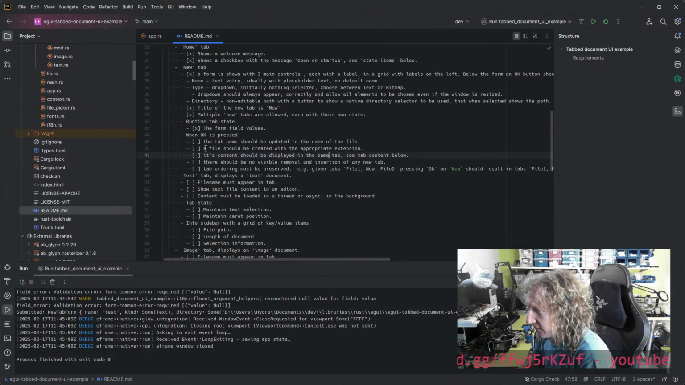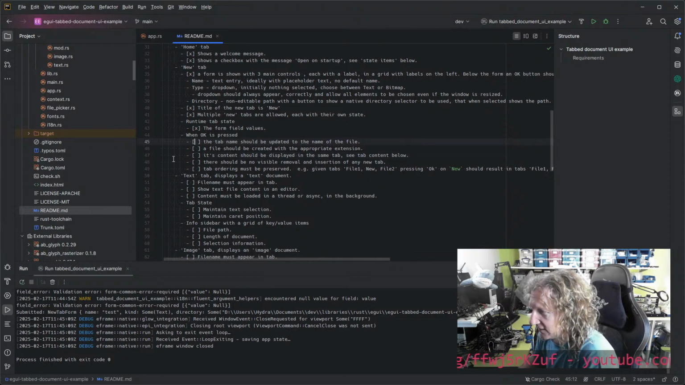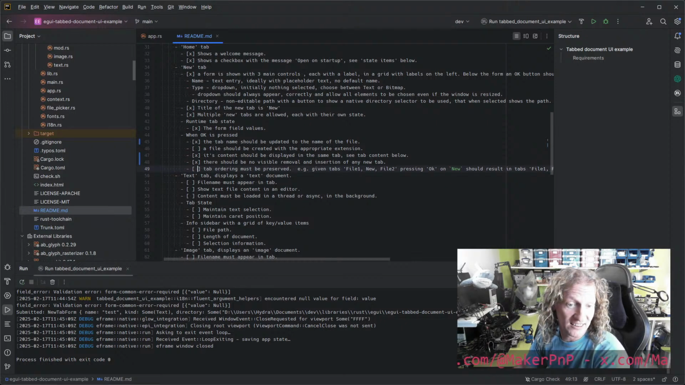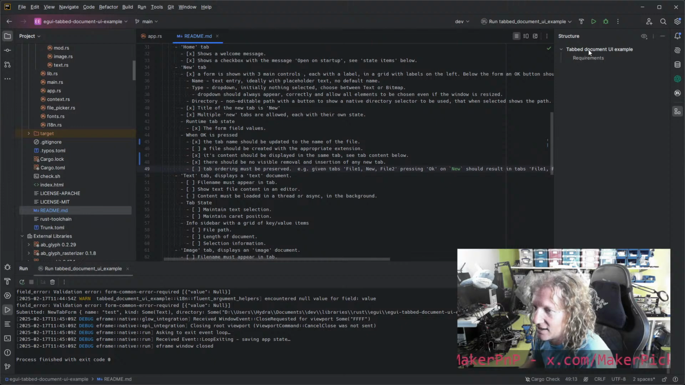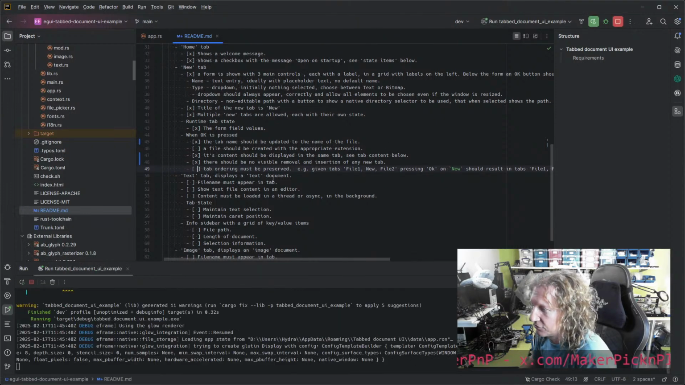Okay. So when OK is pressed, the tab name should be updated to the name of the file. Check. We haven't done that yet. Its content should be displayed in the same tab. Yes. There should be no visible removal or insertion of any new tab. Yes. Tab ordering must be preserved. We haven't checked that yet, but I kind of looked at it earlier, so I think it's going to be okay. Let's just make sure.